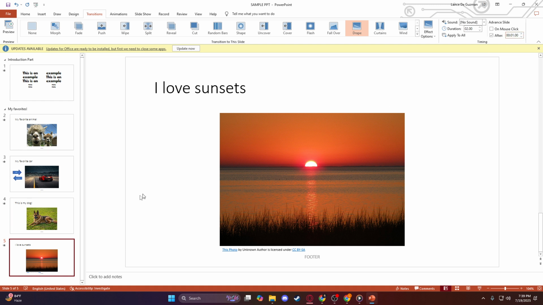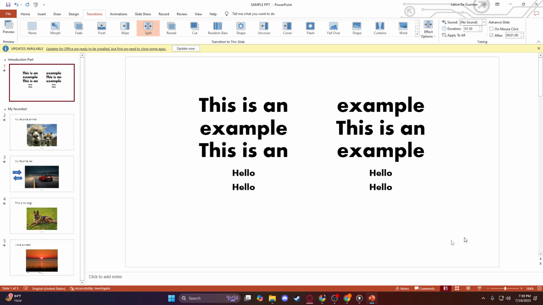Once you're satisfied with your settings, it's time to preview your work. Navigate to the bottom right corner of your PowerPoint window. You'll notice a small screen icon. This is the slideshow button. Click it to begin your presentation from the current slide. This gives you the opportunity to review the transitions and make any necessary adjustments before your final presentation.